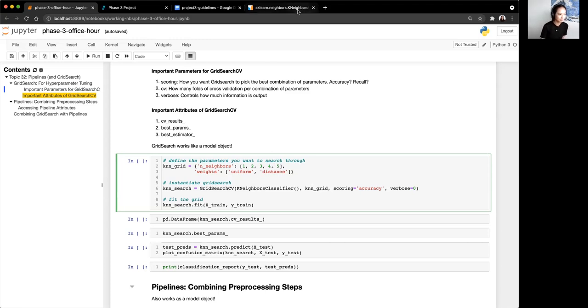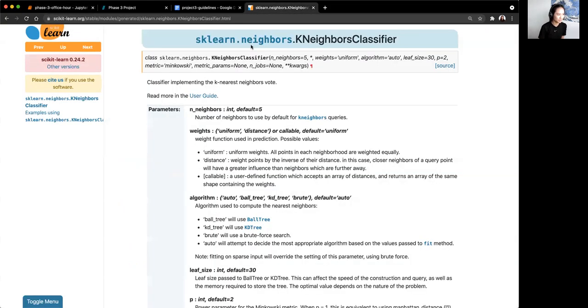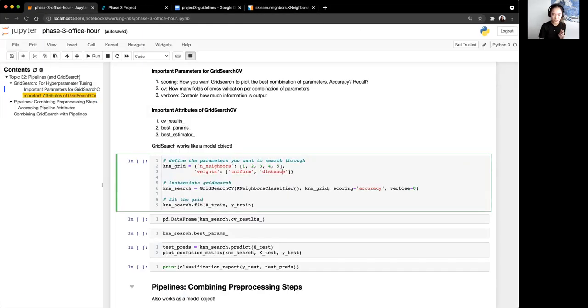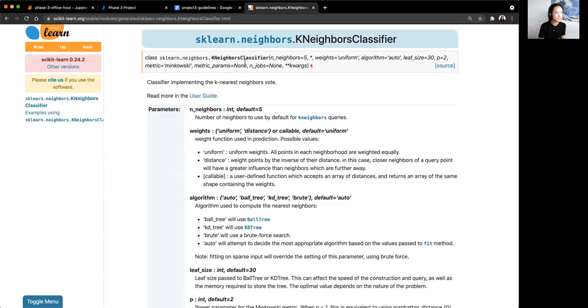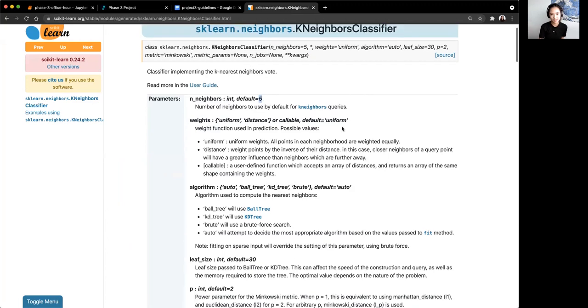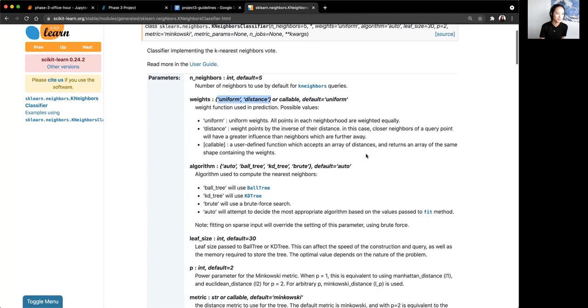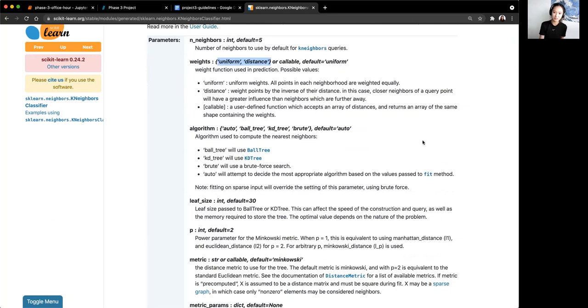So the way that you set it up is that the key for this dictionary has to match exactly the parameter names here. And then for your values, it can just be any values you want. What I usually do to start is I look at what the default is, and then I go up or down depending. And if it's something like weights where it's either uniform or distance, you've got to put those two. But yeah, you have to look at the values that each parameter can take for it to make sense.